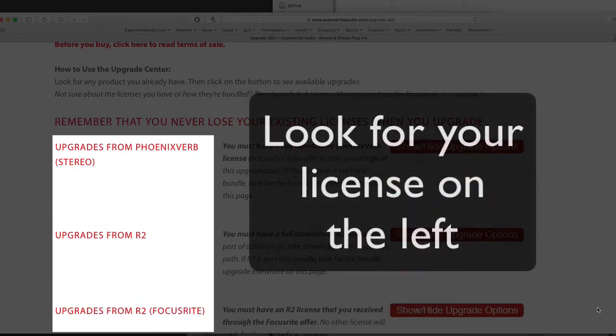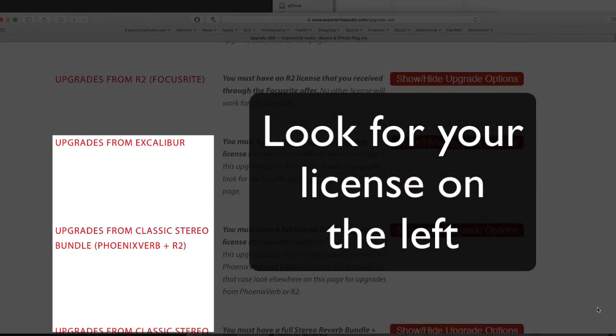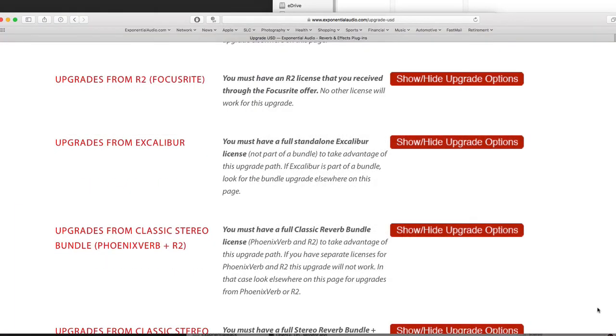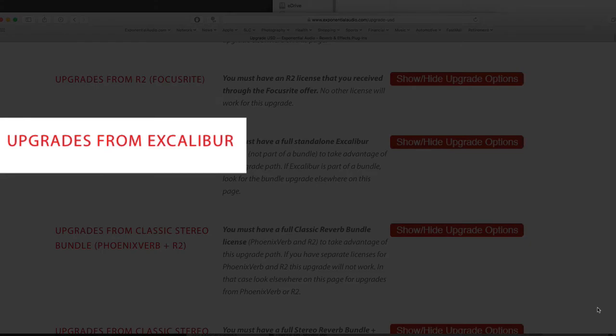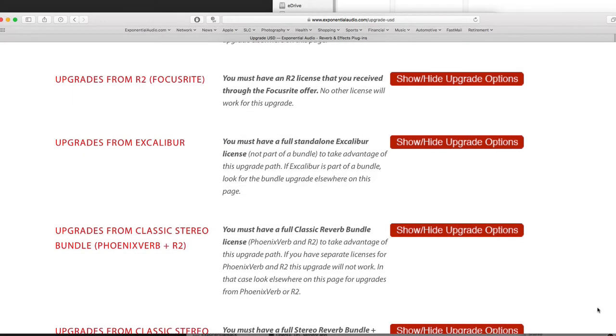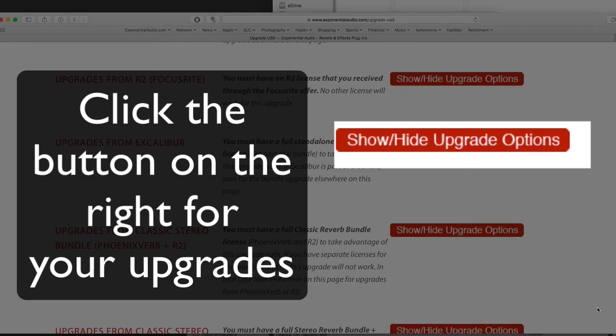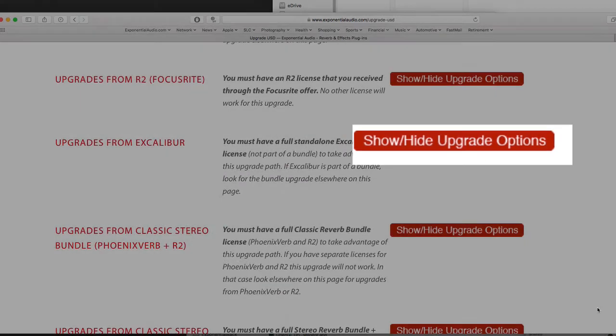So just make a note of the type of license you have, and then go to our upgrade page, and you can see the options you have for that particular license. Once you've found the license that you have on the list on the left, click the button on the right, and the window will open up and show you all of the options that you have.